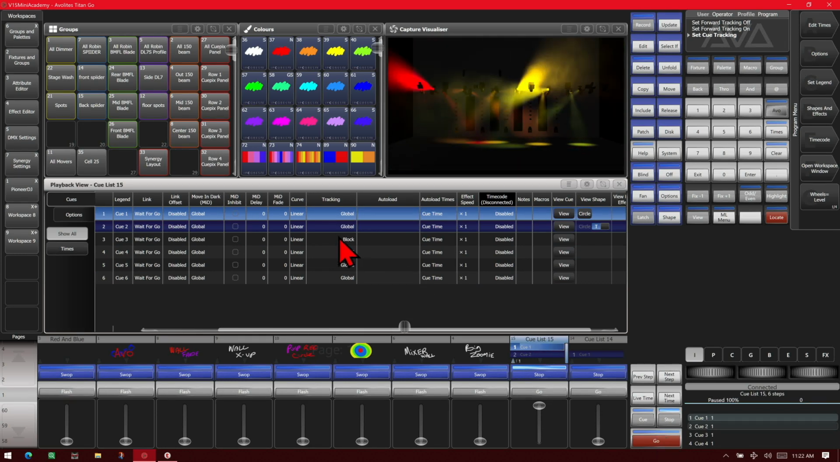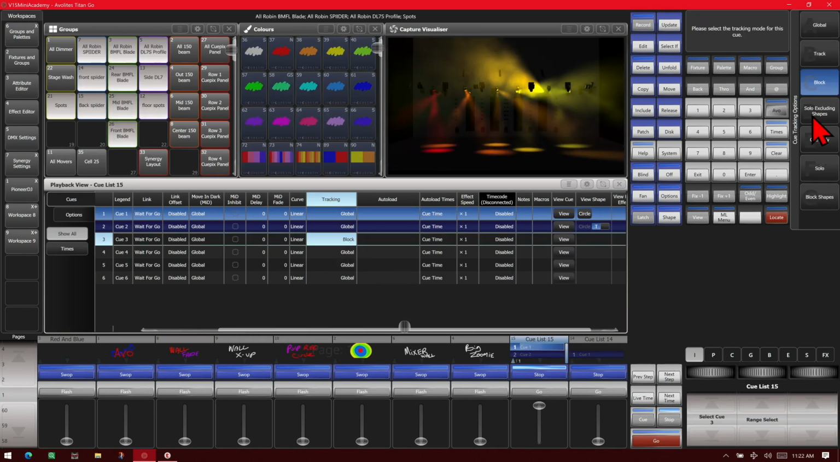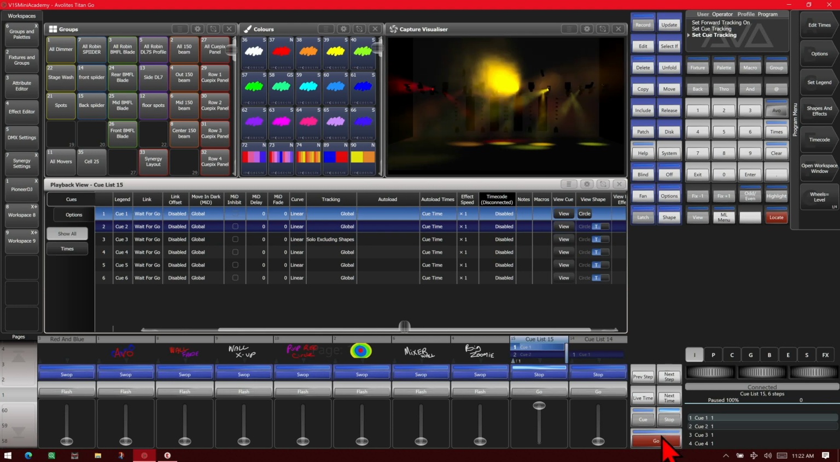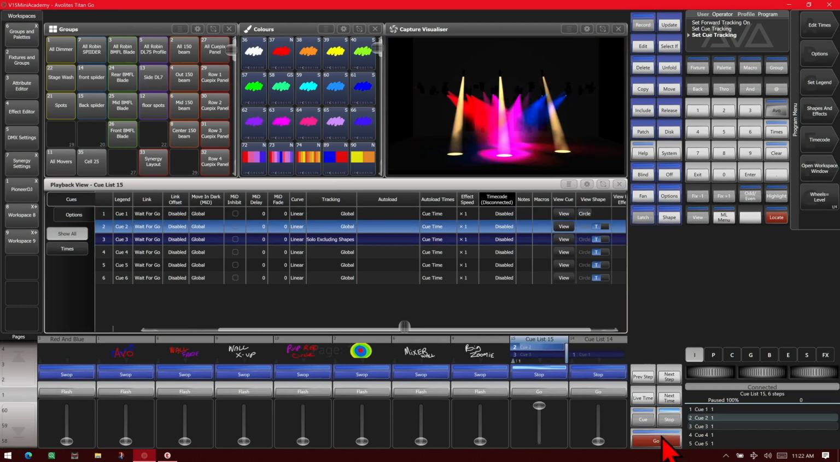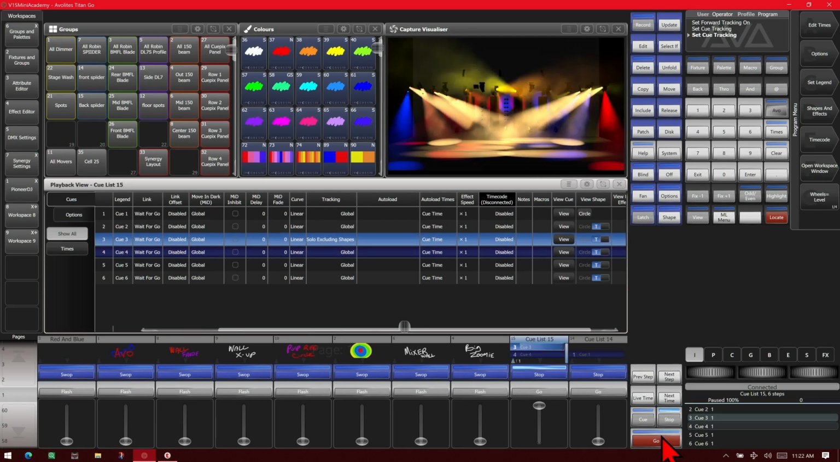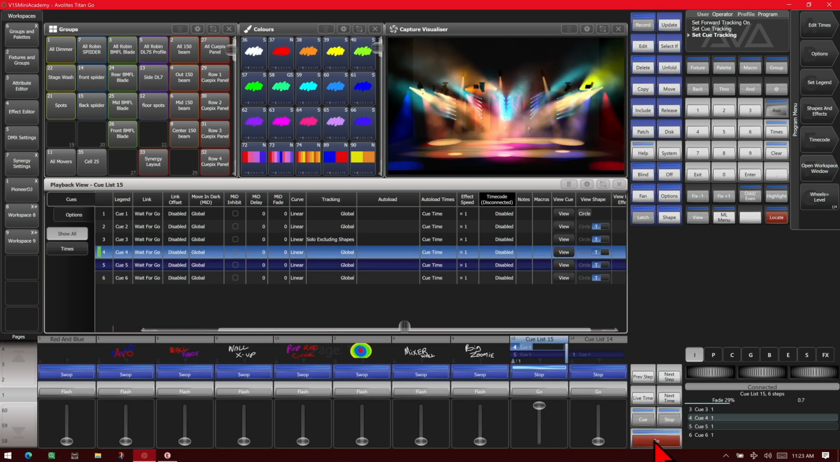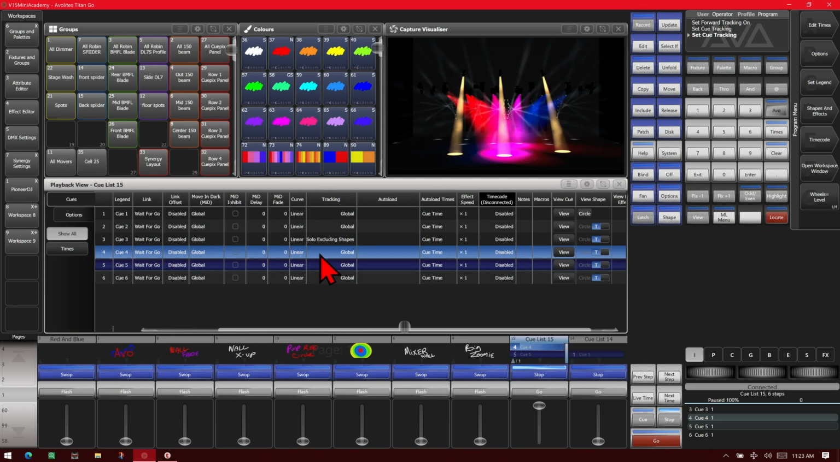If we change it from block to solo excluding shapes, and then we hit go here, we see we have our spots come up and our BMFL. So if we go into here, we see our spots go away and our spiders come back on with their shape running because it was solo excluding the shapes. When we hit go again, you see that everything else that was in this queue goes away and goes back to tracking from here.